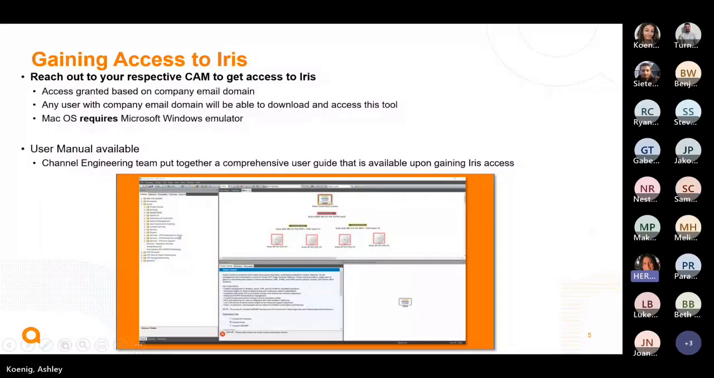Yes, thanks, Brian, so much for that. So as Brian mentioned, we just want to cover one other thing. So getting access to Iris is made easy for you. You just have to send an email to your respective CAM, so either me, Ashley, or Collins, with your request for access.